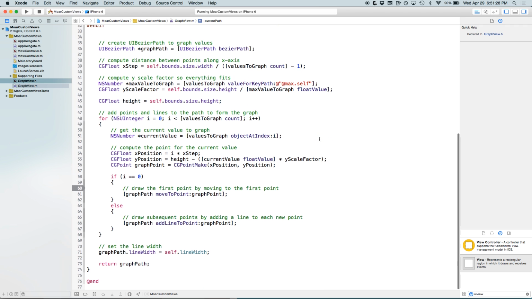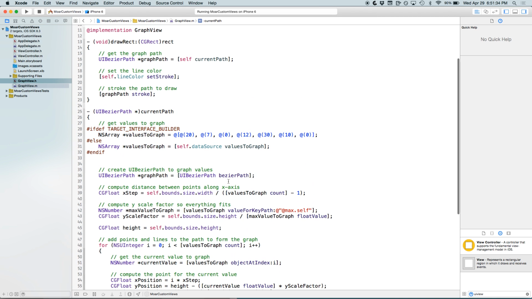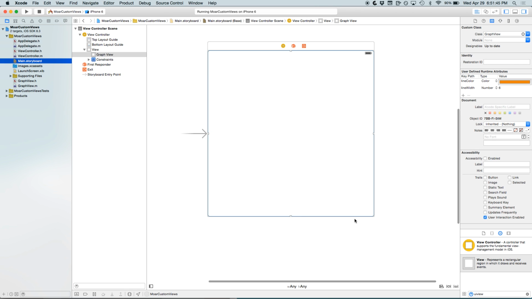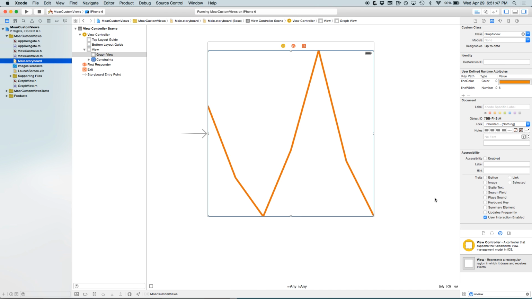Everything else is pretty much the same here, except that the line width is going to come in through this custom variable that we have now, and the line color is actually going to come in through our custom variable. So let's watch the magic happen. If you switch over to Interface Builder, you'll notice it's compiling. Now it's got our graph, right? Looks kind of familiar to you guys.